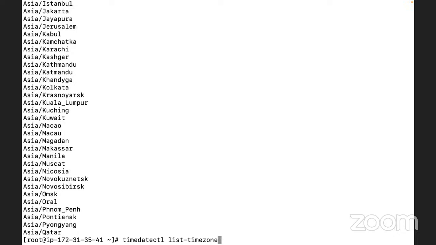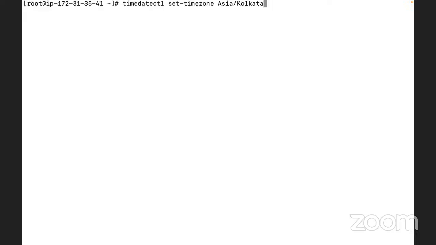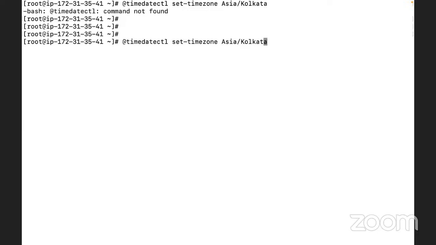Now, rather than define list time zone here, we're going to define set time zone. And what is the time zone we want to have? Asia Kolkata. So what is the command at the end of the day we have utilized here in order to set this particular time zone? timedatectl. The timedatectl command we have utilized here.